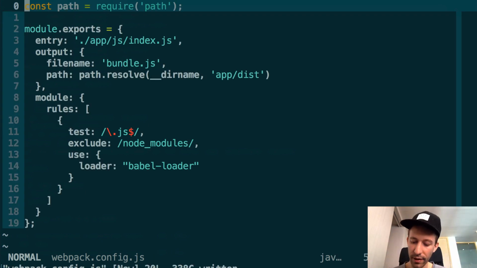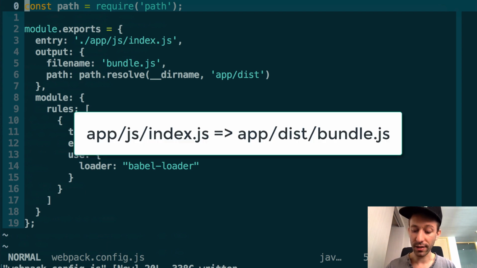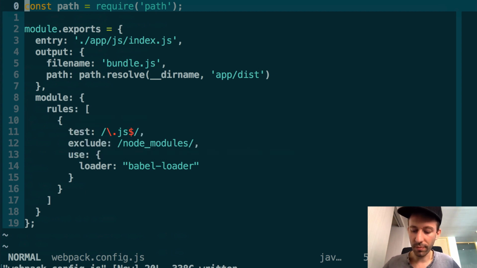It basically tells Webpack to take our index.js file as an input. Then it's going to use Babel to transform all the ES6 syntax to ES5 so all the browsers can understand it. And then it's going to save the output file into app/dist/bundle.js.